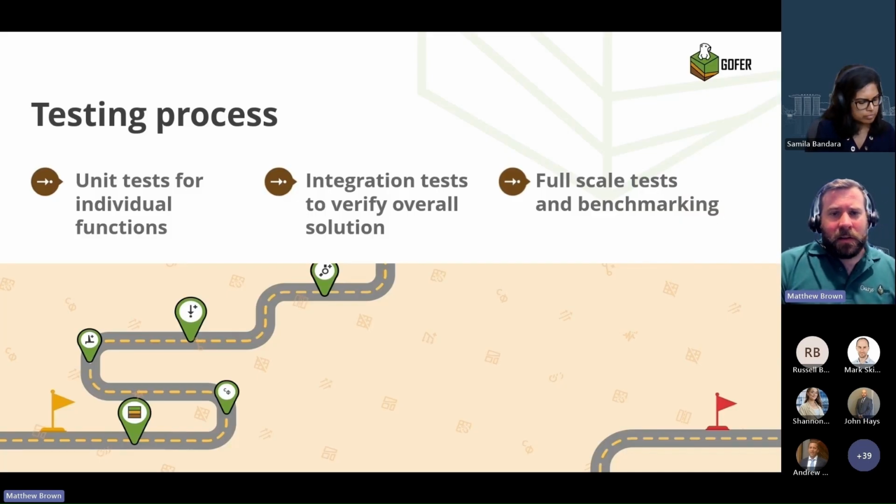So we do various levels of tests, I suppose you could call them. We have small unit tests for individual functions in the Gofer code, and we have larger integration tests. We call them end-to-end tests to verify larger collections of functions. Those two types of tests are built into the code base itself, and every time the code is modified, so every time you release Gofer, all those tests have to run and they all have to give the expected answer.